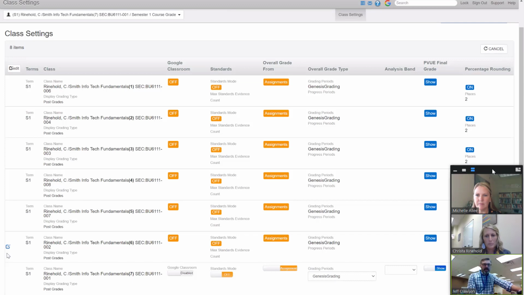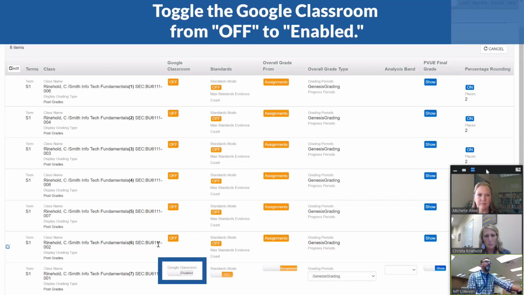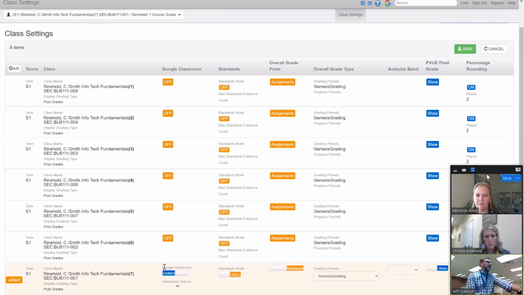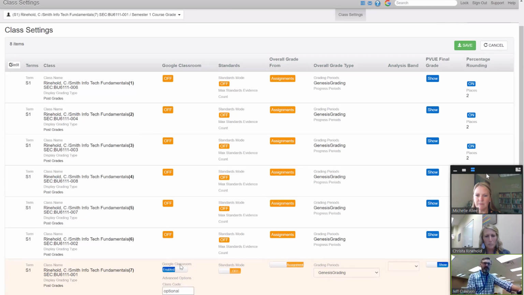Okay, and when those toggles open up and become active, we want to make sure that we toggle the Google Classroom from off to enabled. And then we're going to click the arrow for advanced settings underneath that.